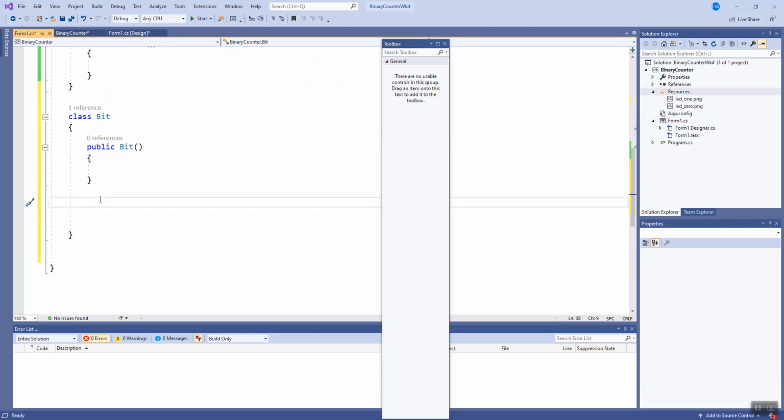And what does a bit class need? Well, it needs its value and it needs a picture box. So let's add some properties to our bit here. Let's add a picture box control. Let's make it a property then. So prop tab. And it's not an integer. Let's make it a picture box. What do we call it? Let's just call it picture box control. That sounds good. And right now it's a get and set property.